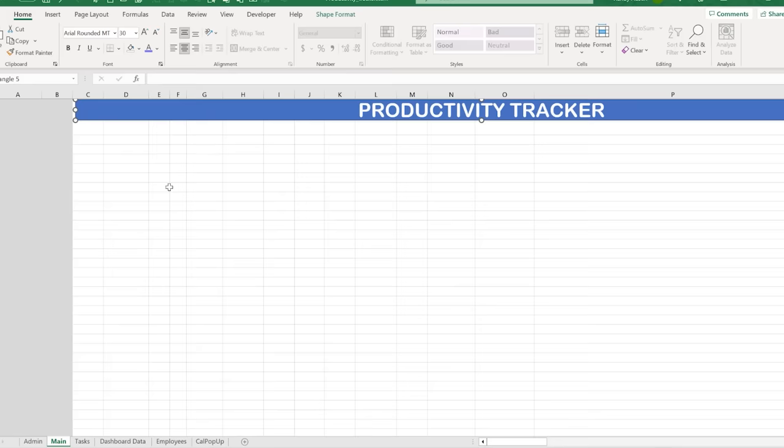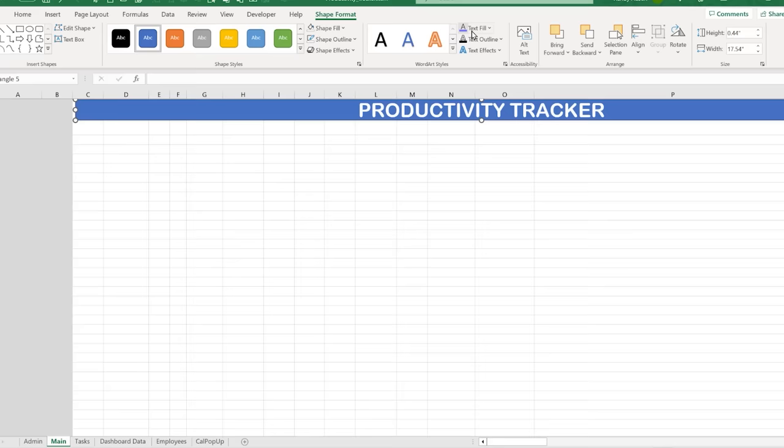I like this. I'd like to put a little shadow on it so it pops out a little bit. So I'm going to go into shape format, and I'm going to go into the text effects and put a bit of a shadow on that, which gives a nice look.